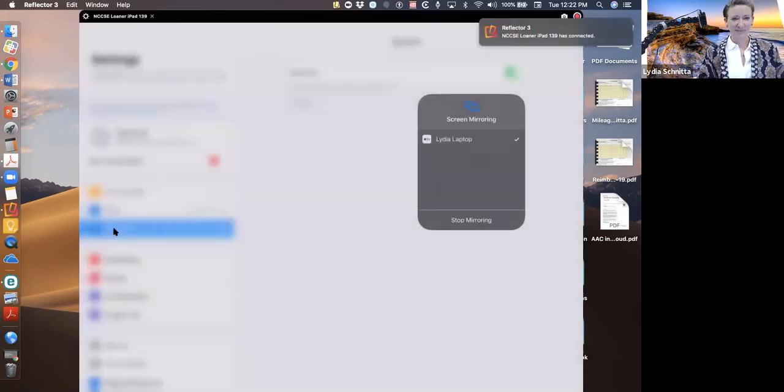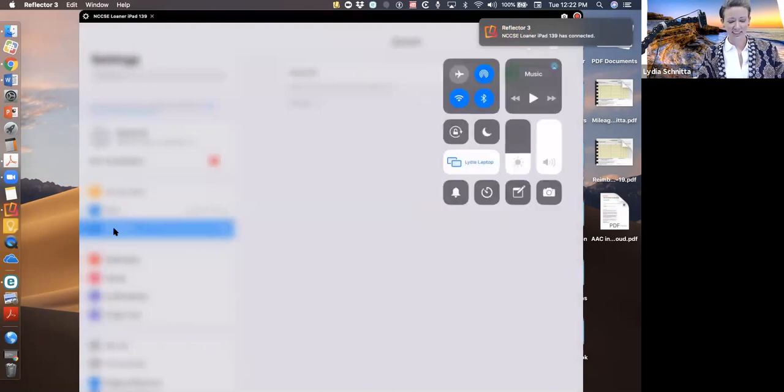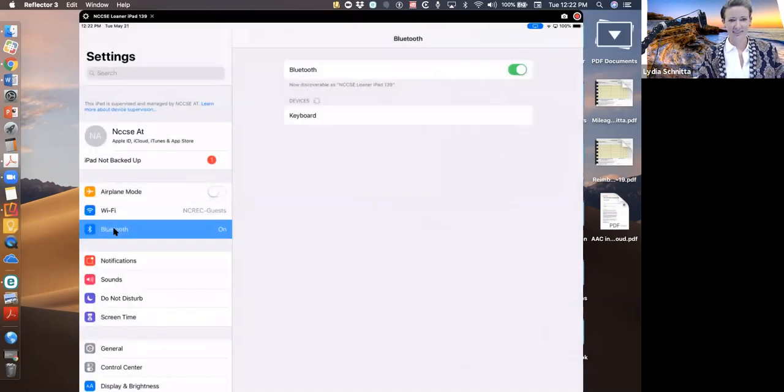It's always in the middle that it pretends that it doesn't work. It does work. So I'm on Bluetooth again.